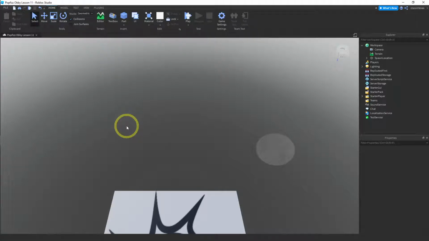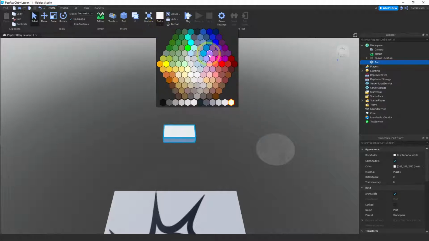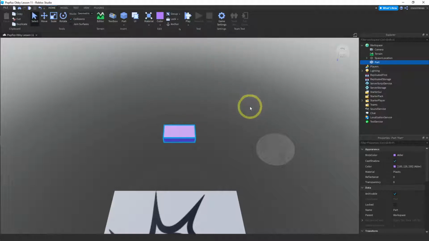Welcome back. In this video, we're going to go ahead and make a domino model using negate and union. Okay, so the first thing we need is to insert a block. Now let's pick a good size for this, and you can pick any color you want. I'm going to make mine some kind of light violet color.